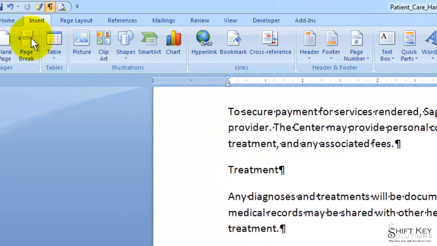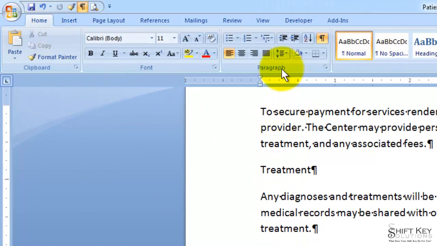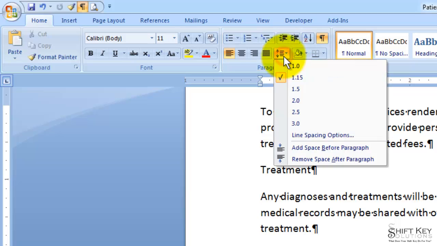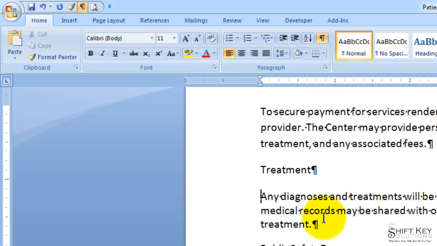What we're going to do is come to our Home tab, and here in our Paragraph group, I'm going to click the Line Spacing drop-down. And I want to change the line spacing from 1.15 to 1. And I can see that it modified it slightly, but that's the change and modification we wanted to make. Next, I'm going to click Save. That saves my work. Well, that was really easy.